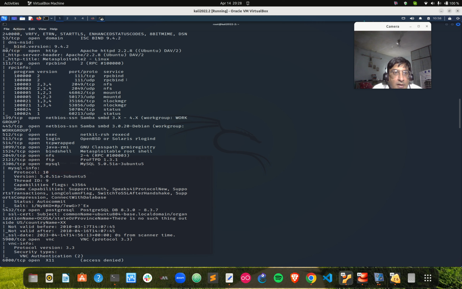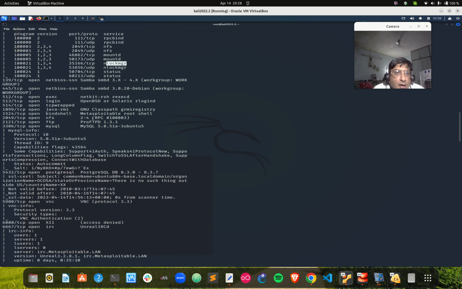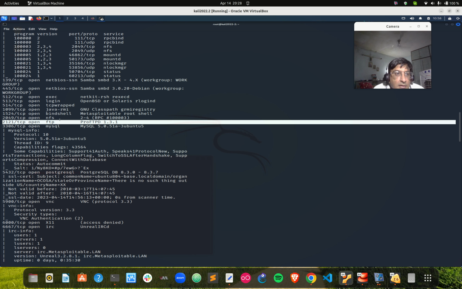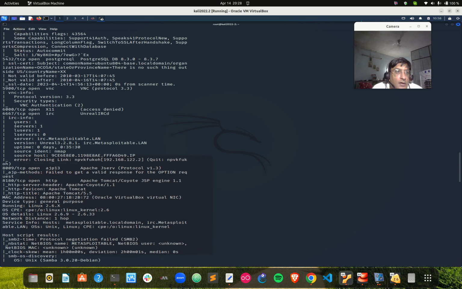You can see here different services like NFS, other services, IPC, RPC bind, Mountd, NFS lock manager. So you can see here different other services also, TCP wrapped, then rlogind, then MySQL, then ProFTPD, then NFS. Apart from that, there are VNC also there, X11 is also there.